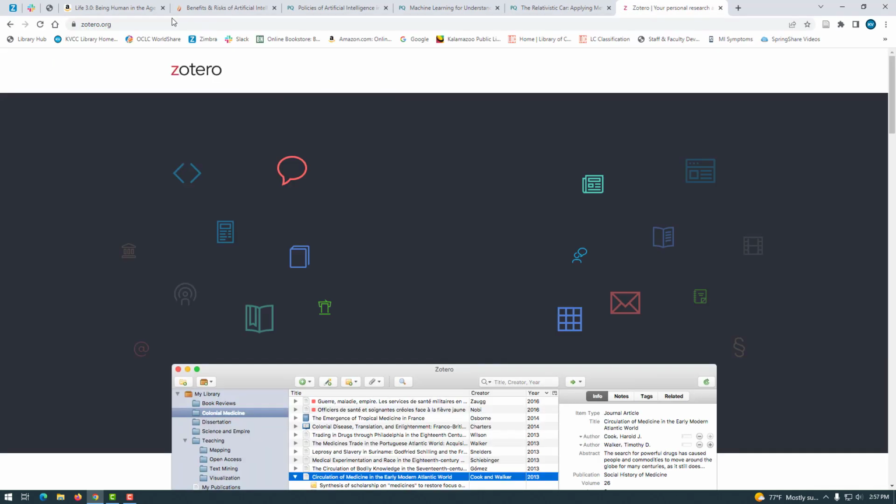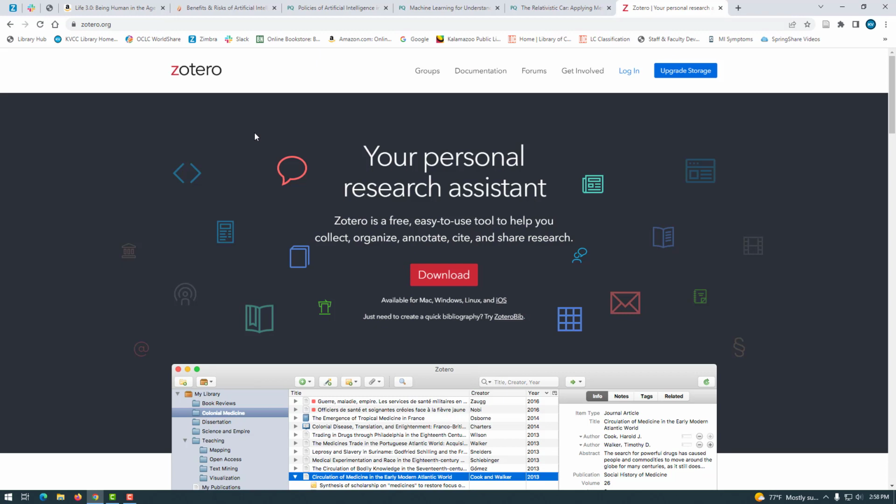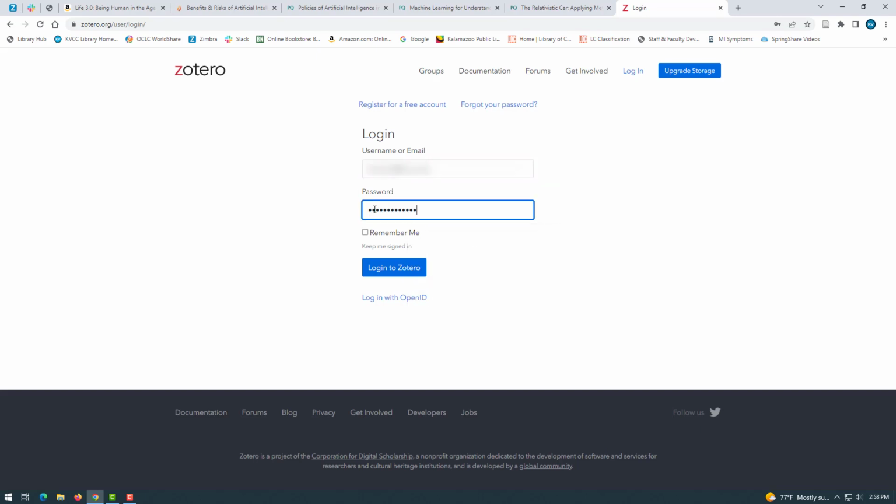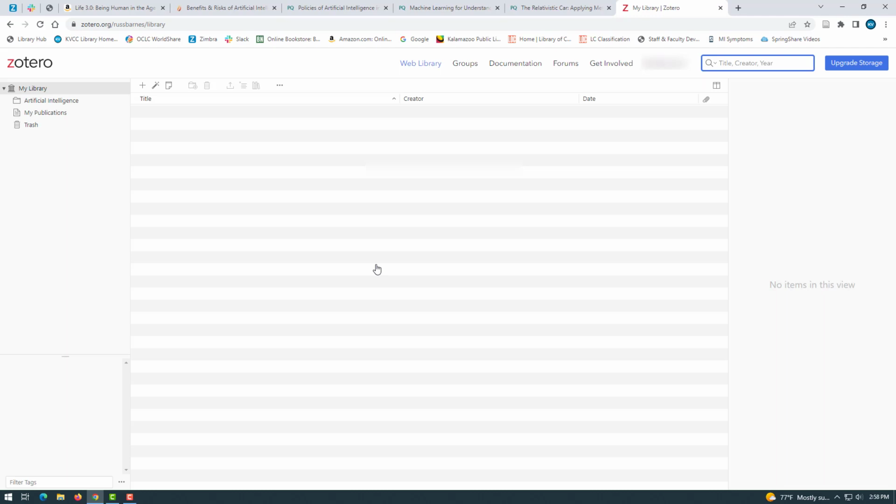To begin, go to Zotero.org and click Login in the upper right. Log into your account. This directs you to your Zotero online workspace. This is your library where the references you collect will be stored online. So far it is empty.